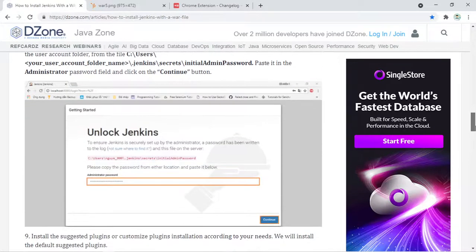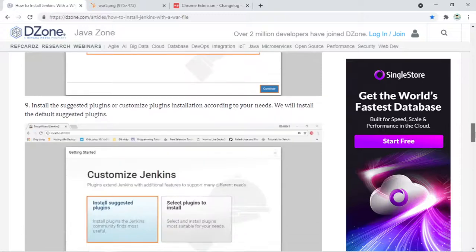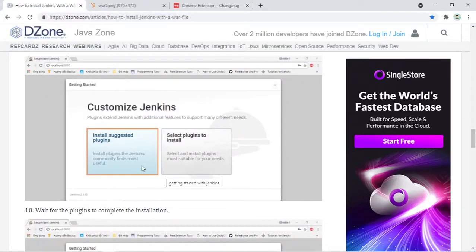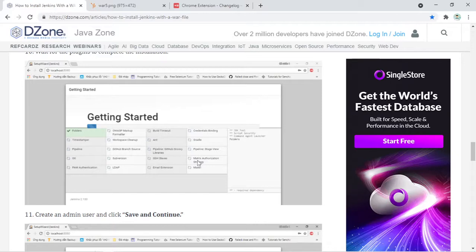Here they are providing the password in the orange text box, and then they will click on continue. It will ask you to select between the two. By default, click the first one, install selected plugins. When you come down, it will take some time to download all the necessary plugins.